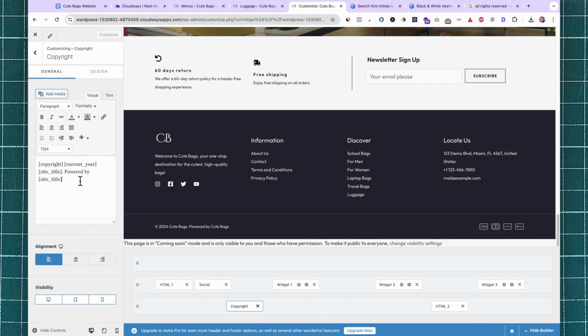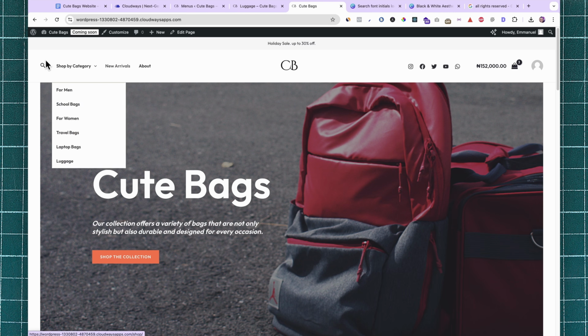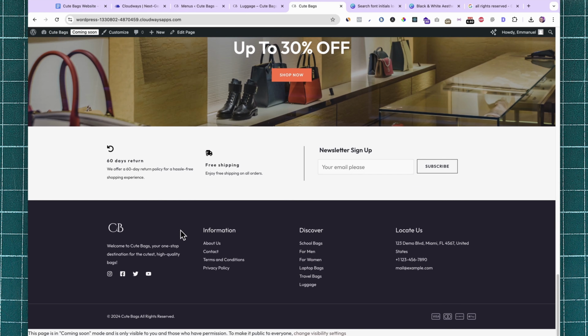Here you can customize it whichever way you want, but I'll just remove this powered by part of the text and maybe use something like all rights reserved. I think that should do. Click publish to save. And with that, we are done working on the header and the footer of this website. So the header is looking good, the footer as well.